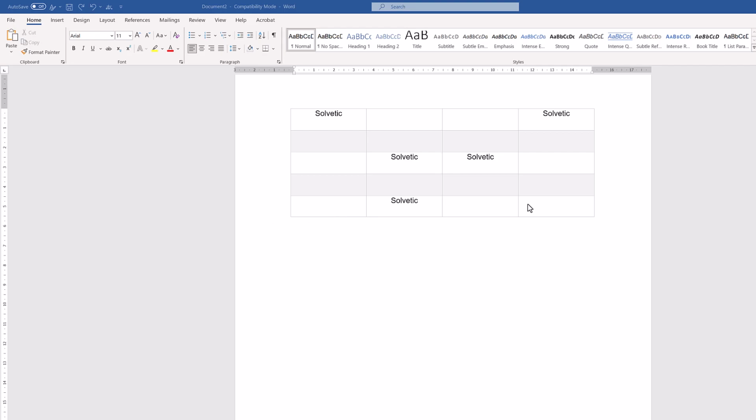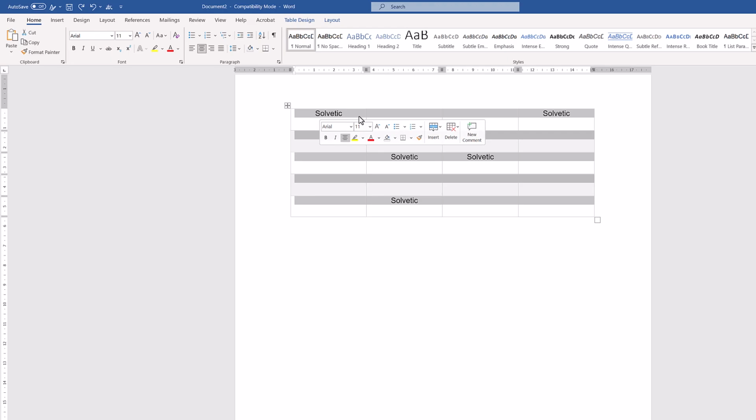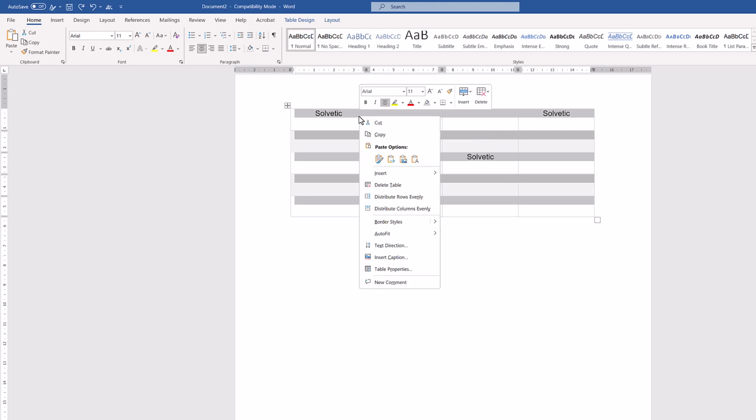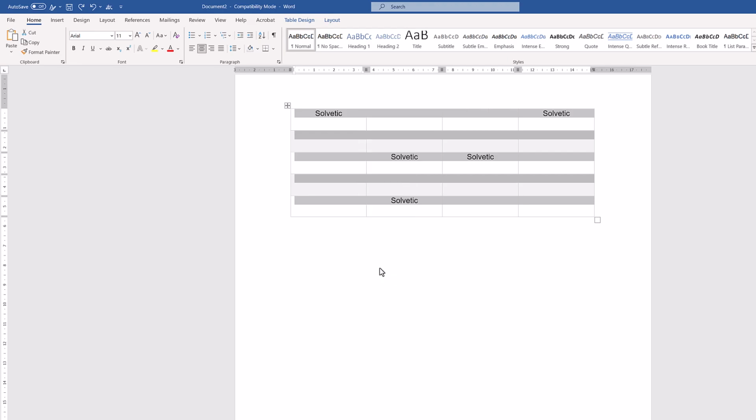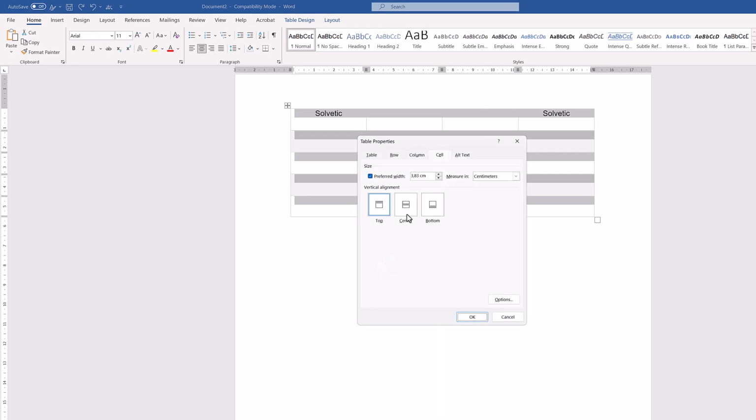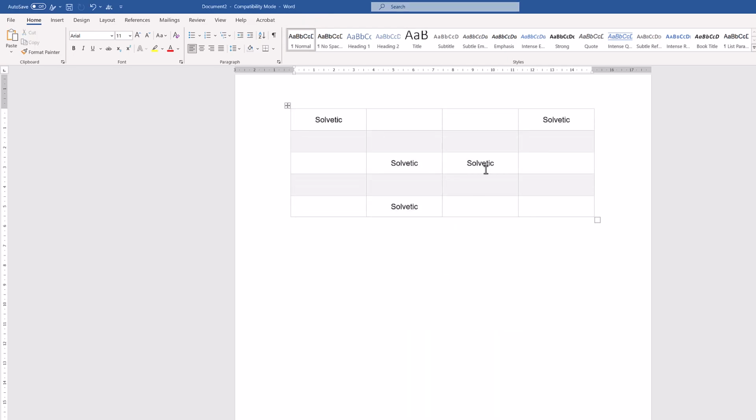If we want to center the text completely in the cell, we select the cells and right-click on the table. Then we click on Table Properties. After that, we click on the cell window, and within the vertical alignment, we choose the center option. Finally, we apply the changes and we will see our text centered in the table.